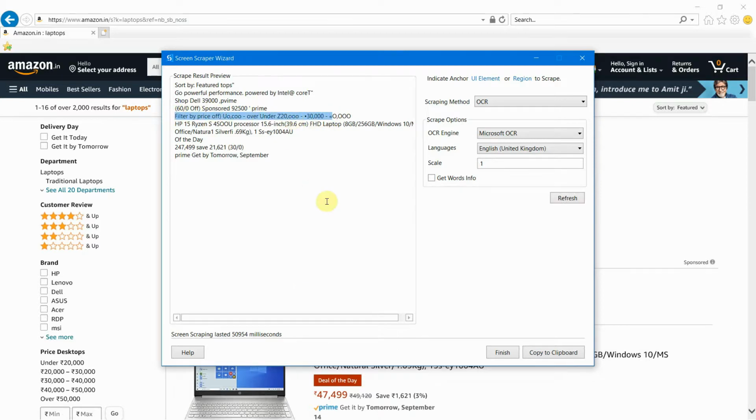So working with OCR is a bit tricky and different. What we normally do in OCR is we use regex, and we say that if we have the sort by option and a new line, then get the text between sort by and the new line. So this is what we'll get.